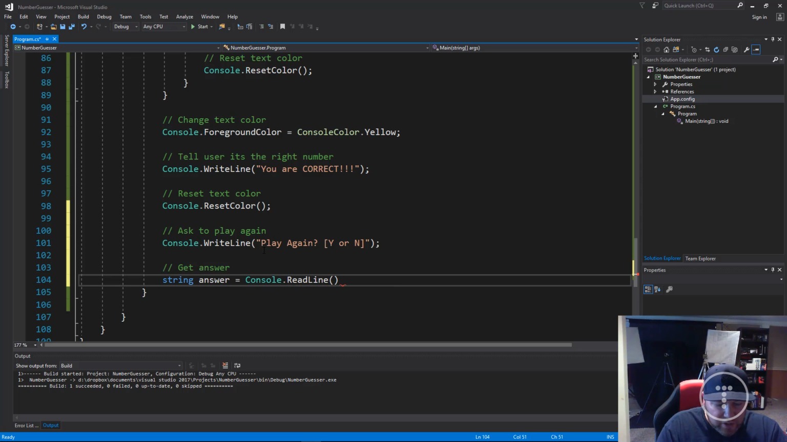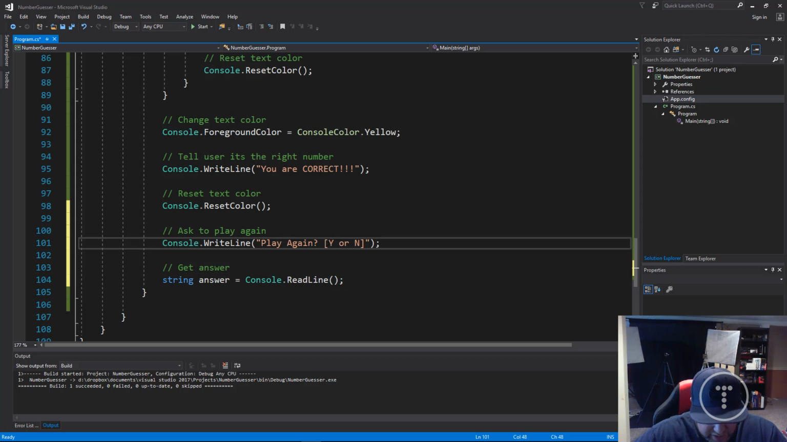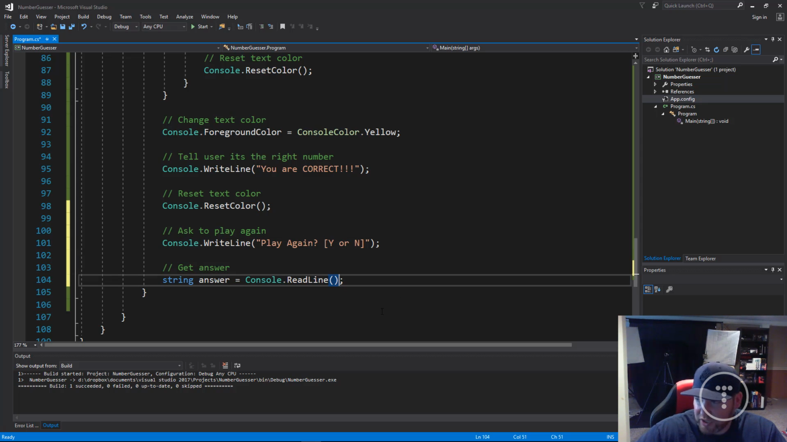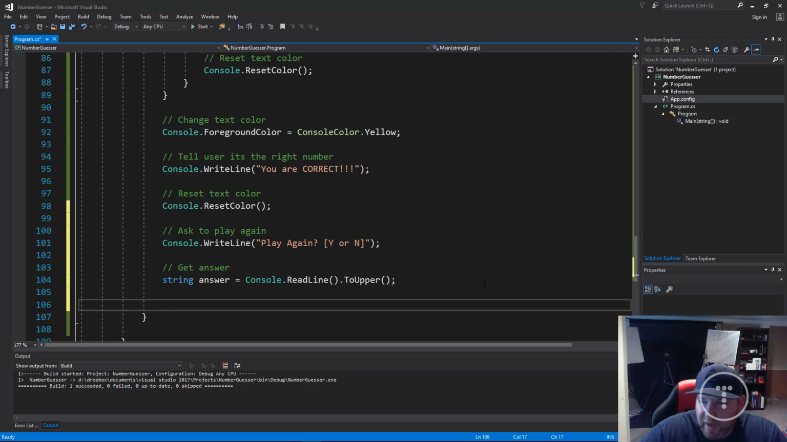Now, they might not know to make it an uppercase y or n, so we want to just change it to upper no matter what, and we can use a simple function. We can just chain onto this, and we can say ToUpper, and that'll make it uppercase. All right, so now we want to check to see if it was either a yes or a no.